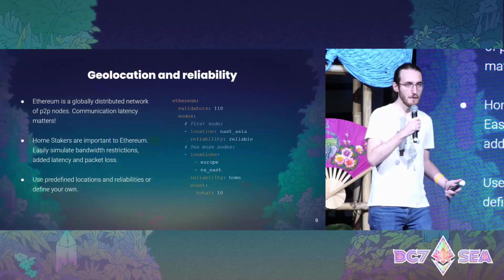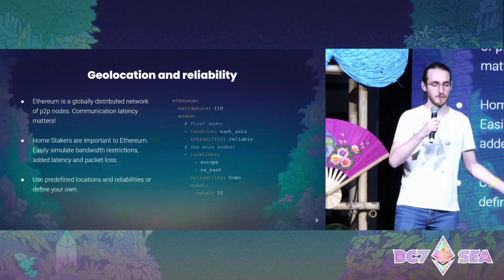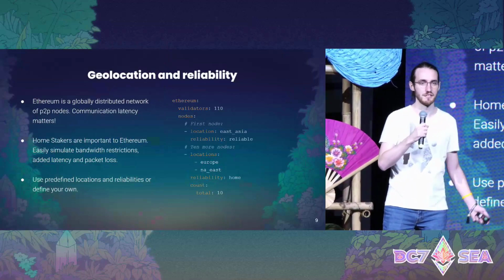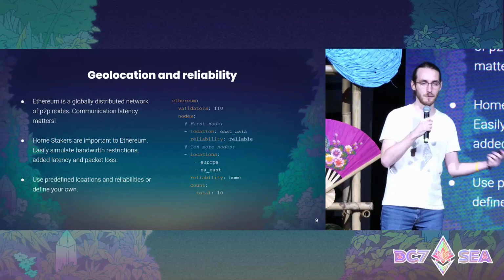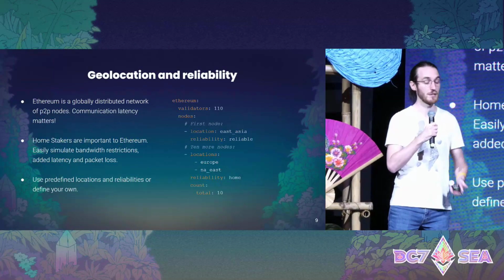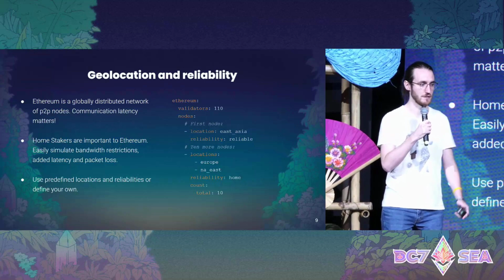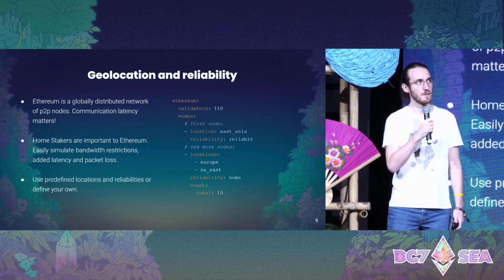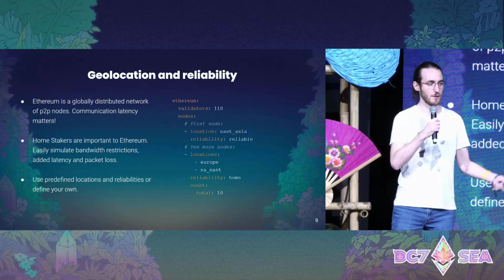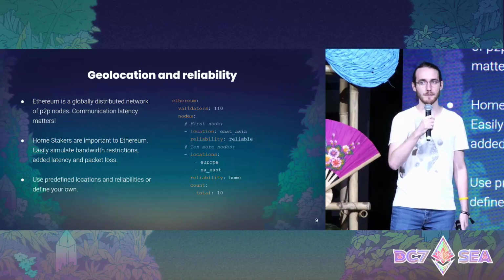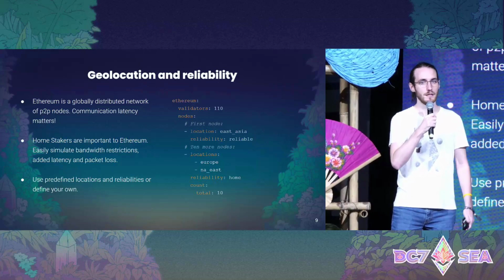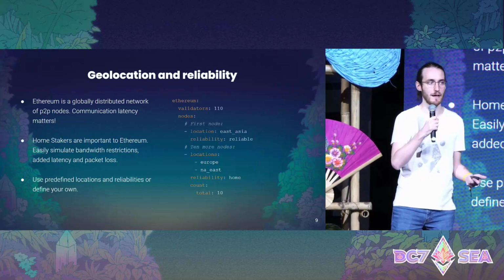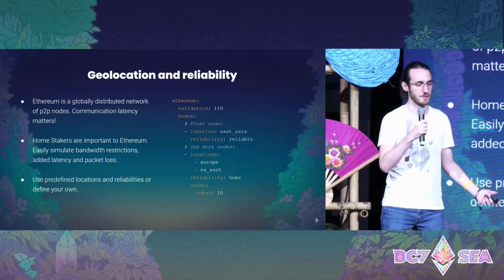So Ethereum, as you know, is a huge distributed network, and it's globally distributed. There are a lot of nodes in Europe and North America, but also a few in Australia, East Asia, South America, etc. And for simulating such a network, to figure out future changes to the Ethereum protocol, it is important that we can simulate the fact that we are distributed across the globe.